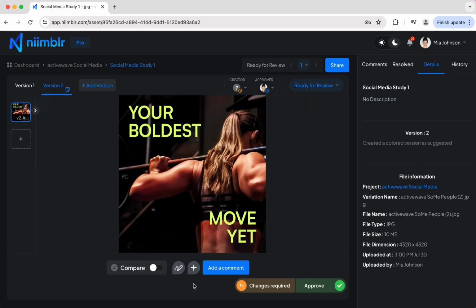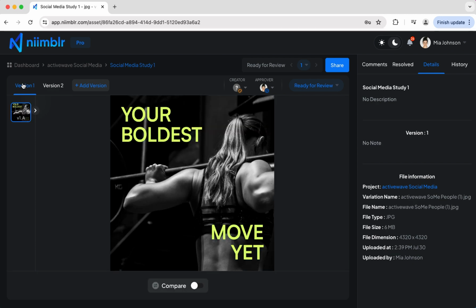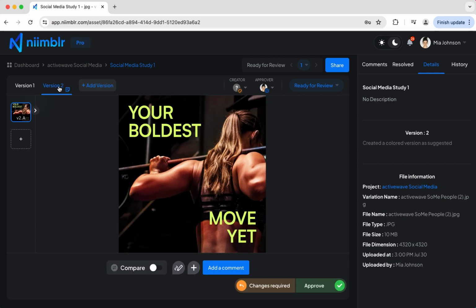Once a new version is created, only the newest version can be commented on going forward. Previous versions are available as supporting elements, but cannot be actively commented on. However, if not marked as resolved, comments from older versions remain visible.